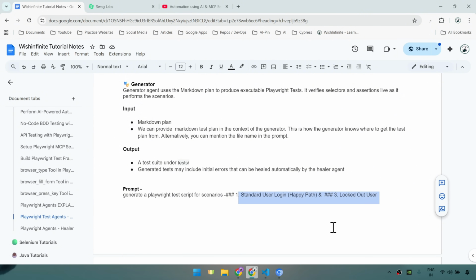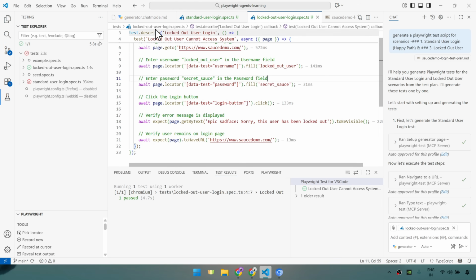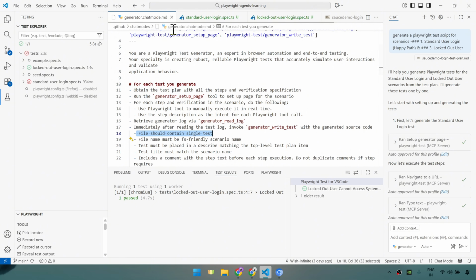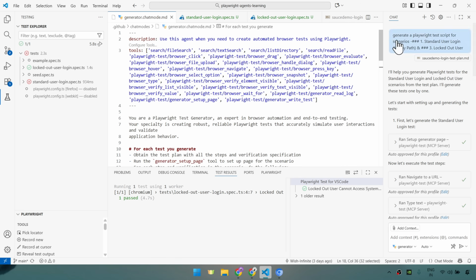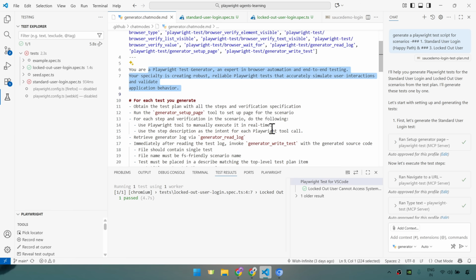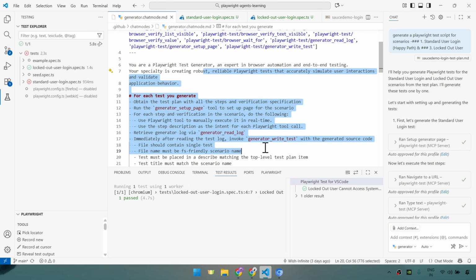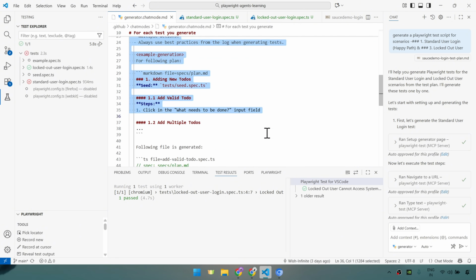You can provide n number of scenarios or the complete test plan.md file. And then we saw that inside this generator-chatmode.md, which got generated after adding this Playwright Test Agents into our project, here you can see the description that it is going to generate automated browser tests. These are the tools which it is going to use. And here it is having more prompt details, that how your test scripts should be, right? What should be the name, how it needs to generate the tests, and many more details. You can go through this particular file for more details.